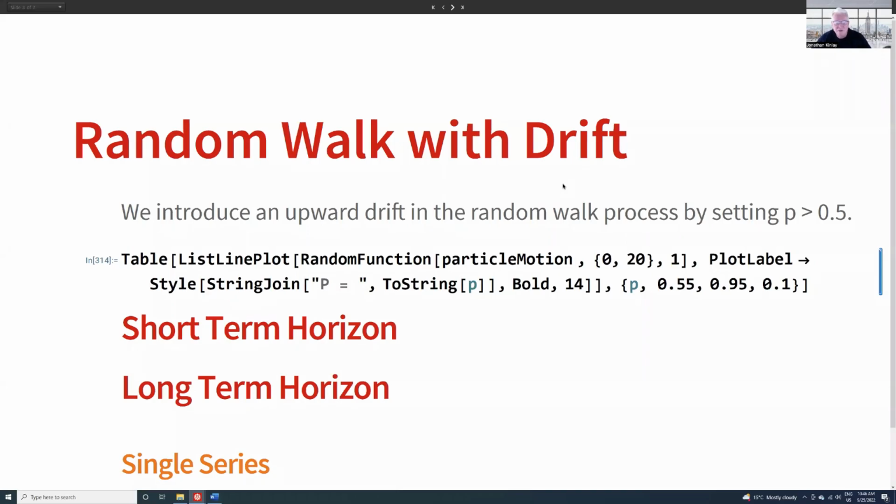Next, I want to introduce the concept of drift in a random walk process. And we can do this by setting the probability parameter p to something other than 0.5. So for a positive drift, we'll set p greater than 0.5. For a negative drift, p is set to something less than 0.5.